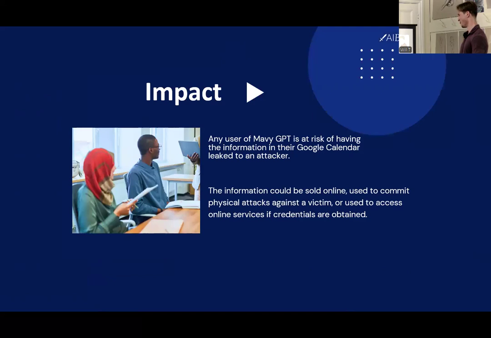So let's look at the impacts of this. Basically, any user of Mavy GPT who gets emailed a calendar invite could have their entire calendar leaked. So the impact depends on what they're storing in their calendar, right? The information could be sold online, used to commit physical attacks against a victim, or used to access online services if they decided to store sensitive info inside of that calendar.